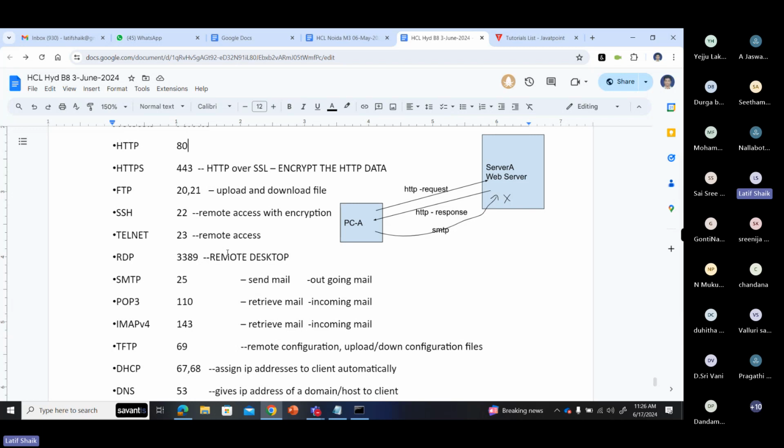These are the list of protocols commonly used in the network. If possible, guys, try to remember all the protocols, their functions, as well as their port numbers. Each protocol is represented with a certain port number. HTTP port number is 80. HTTPS port number is 443. Once again, look at the protocols and port numbers.